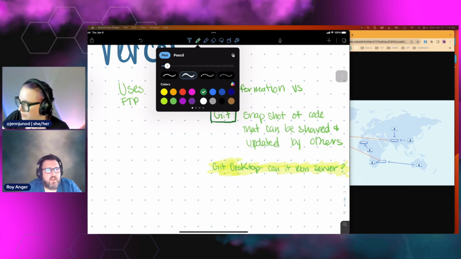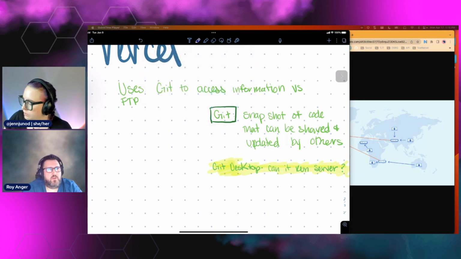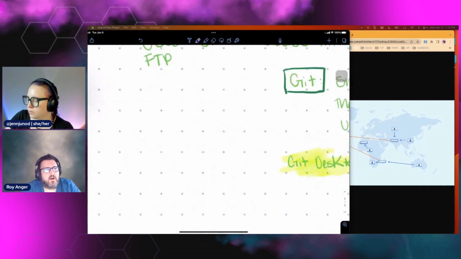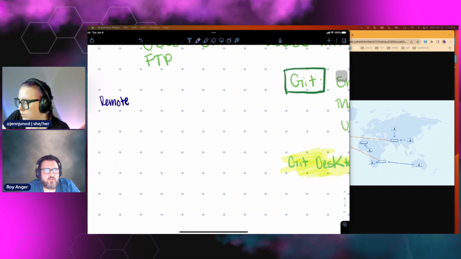But the key is that at some point you end up with a remote repository. We'll talk about it from the GitHub side of things. You end up with a remote repository that has the code for your web app, your project in place. And usually the most up to date is on something like your main branch.